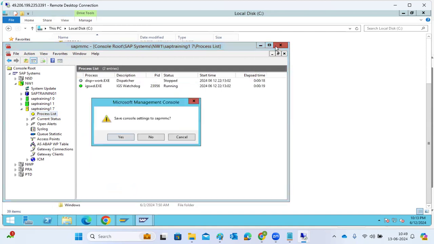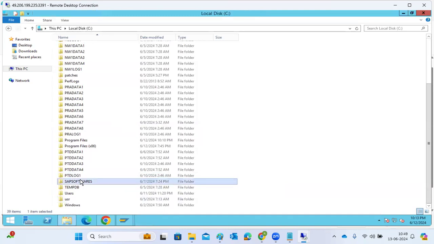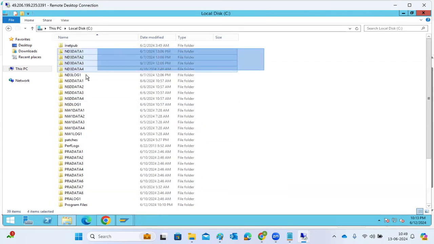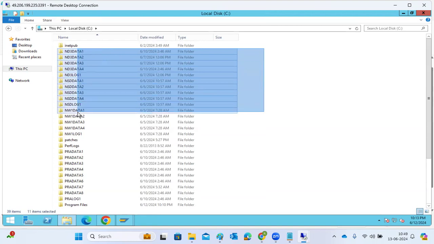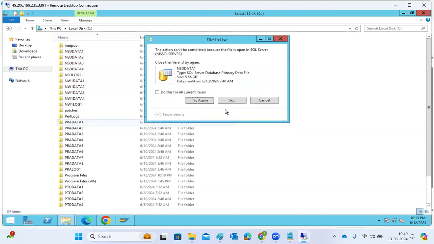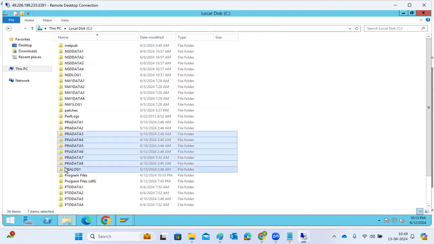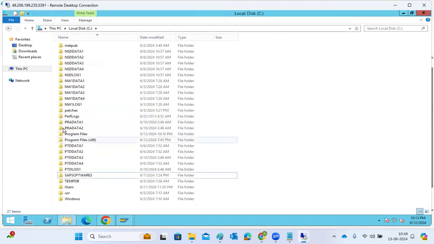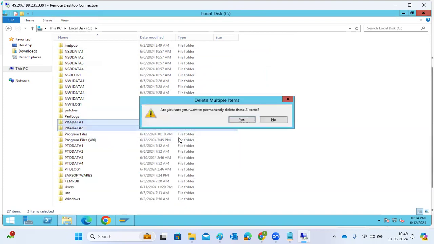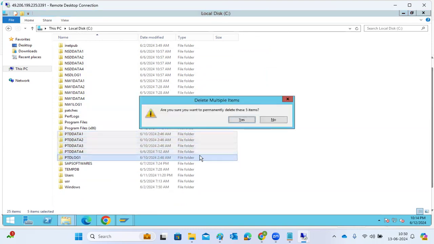The dispatcher is not starting up due to space issues. What we can do is clean up some of the things here, so we will get some space. Don't delete the existing NW1, but you can delete the remaining one, because we have stopped it and we are doing the uninstallation. So we can do some cleanup here. It's already empty. The folders are empty here.